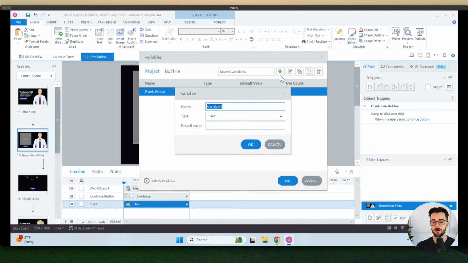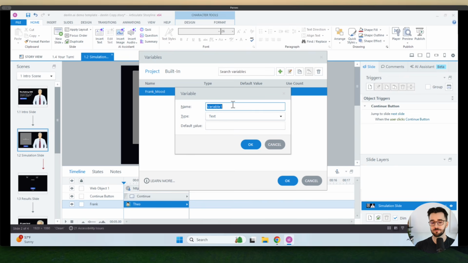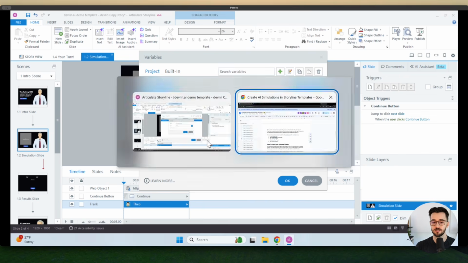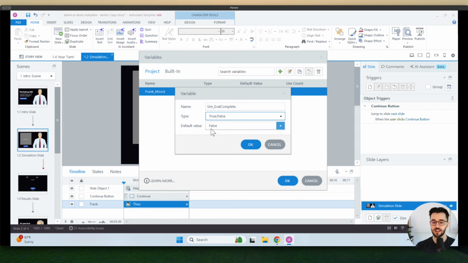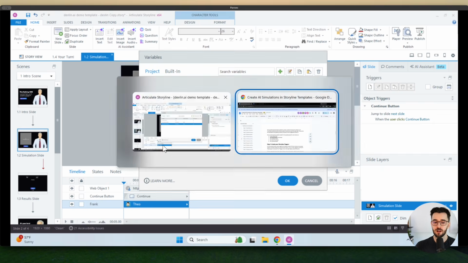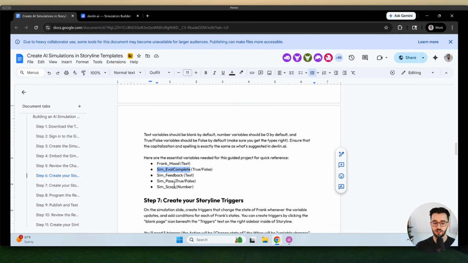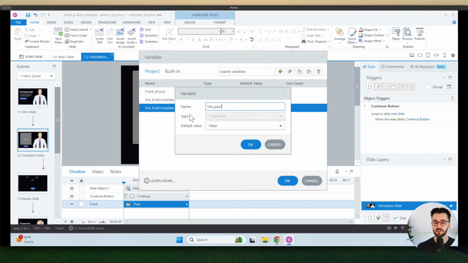We're going to create another one now. This one will be sim eval complete. If you want to make sure you get it exactly right, you could just copy it and paste it. Sim eval complete is a true false variable, so we'll do true false for that. Default should always be false for the true false variables. I'm just going to speed this along now. I'm going to copy and paste that one. I will name this one sim pass, since that's the other true false variable.